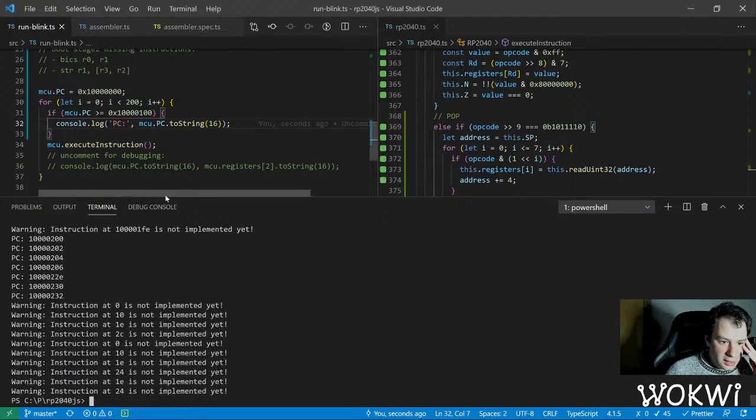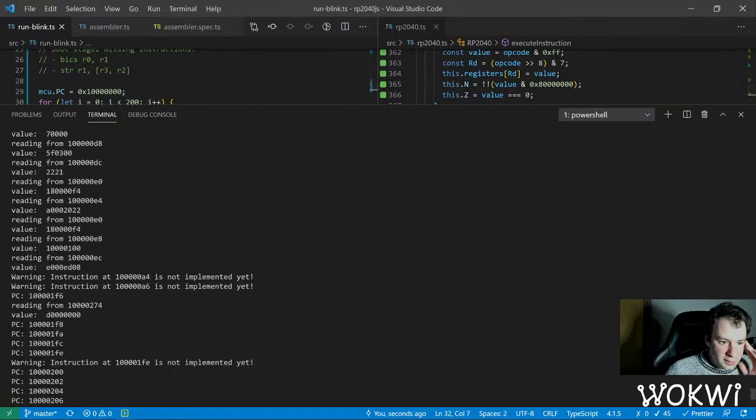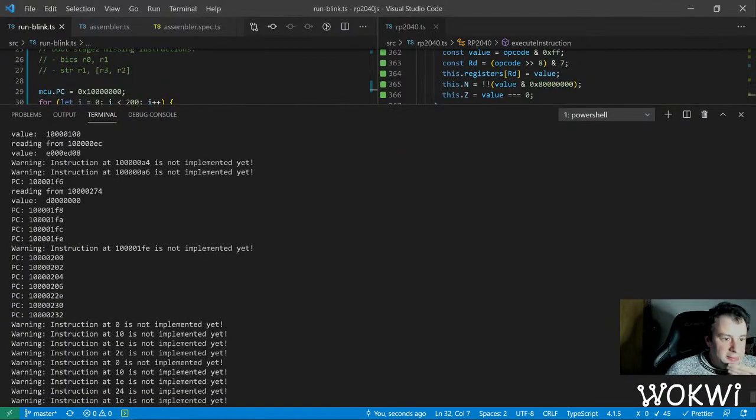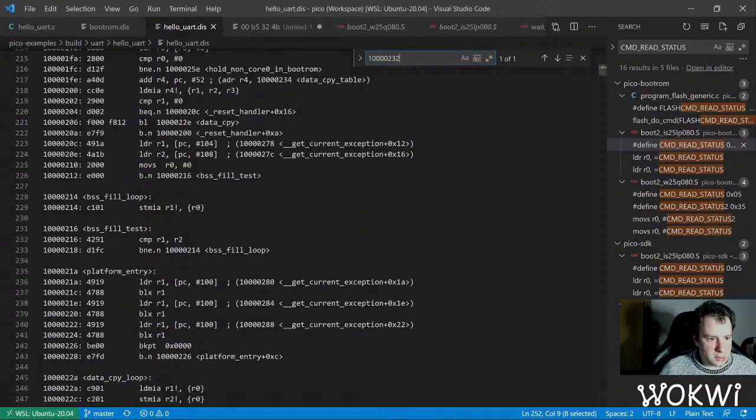So we can see that we go 1F6. Yeah, it seems to be pretty linear. So why do we return to 0? Let's take a look at the code.